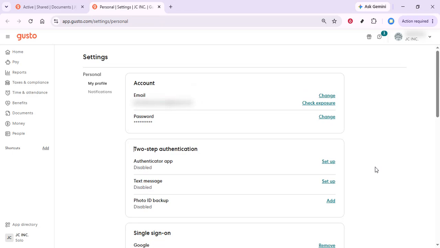And that's it. You've successfully added an extra layer of security to your Gusto account by enabling two-step verification. Remember, keeping your account secure is crucial, and this simple step can go a long way in protecting your personal and financial information. Thank you for watching, and I hope this tutorial has been helpful.